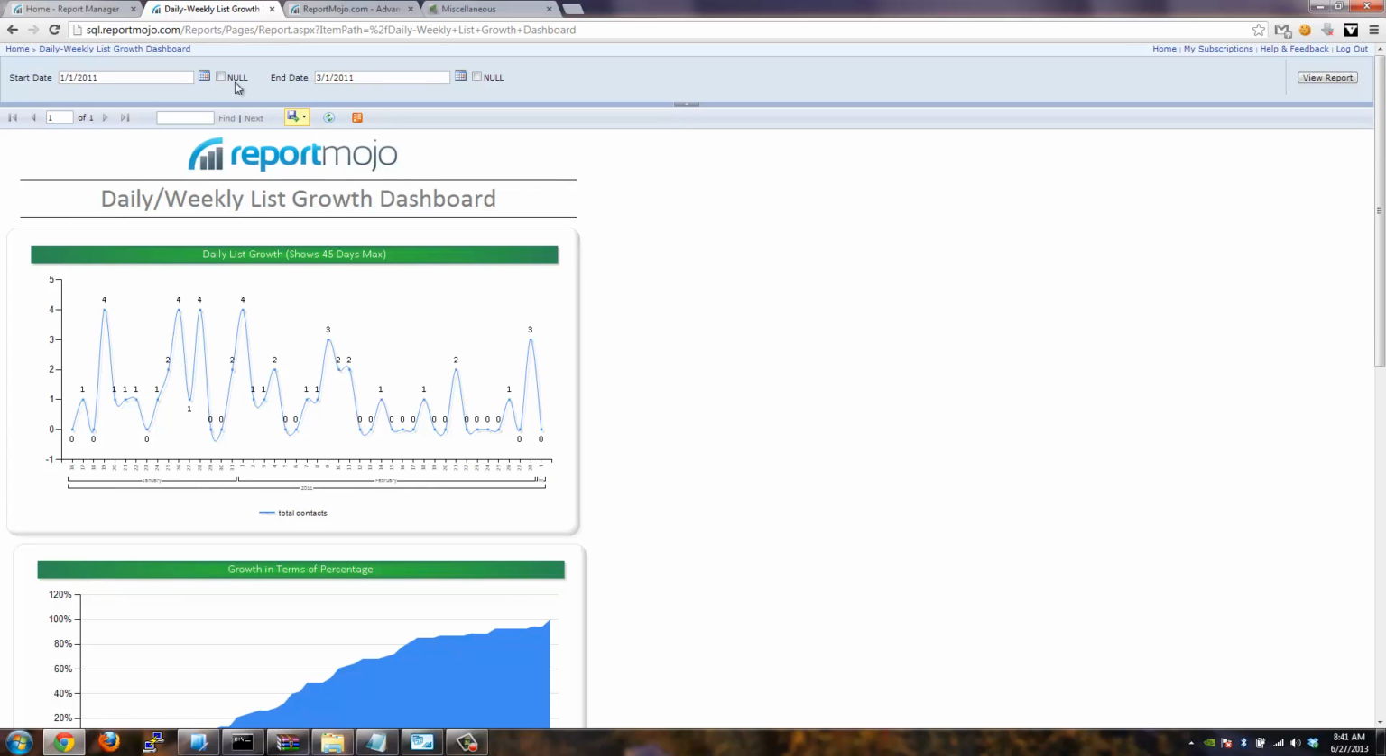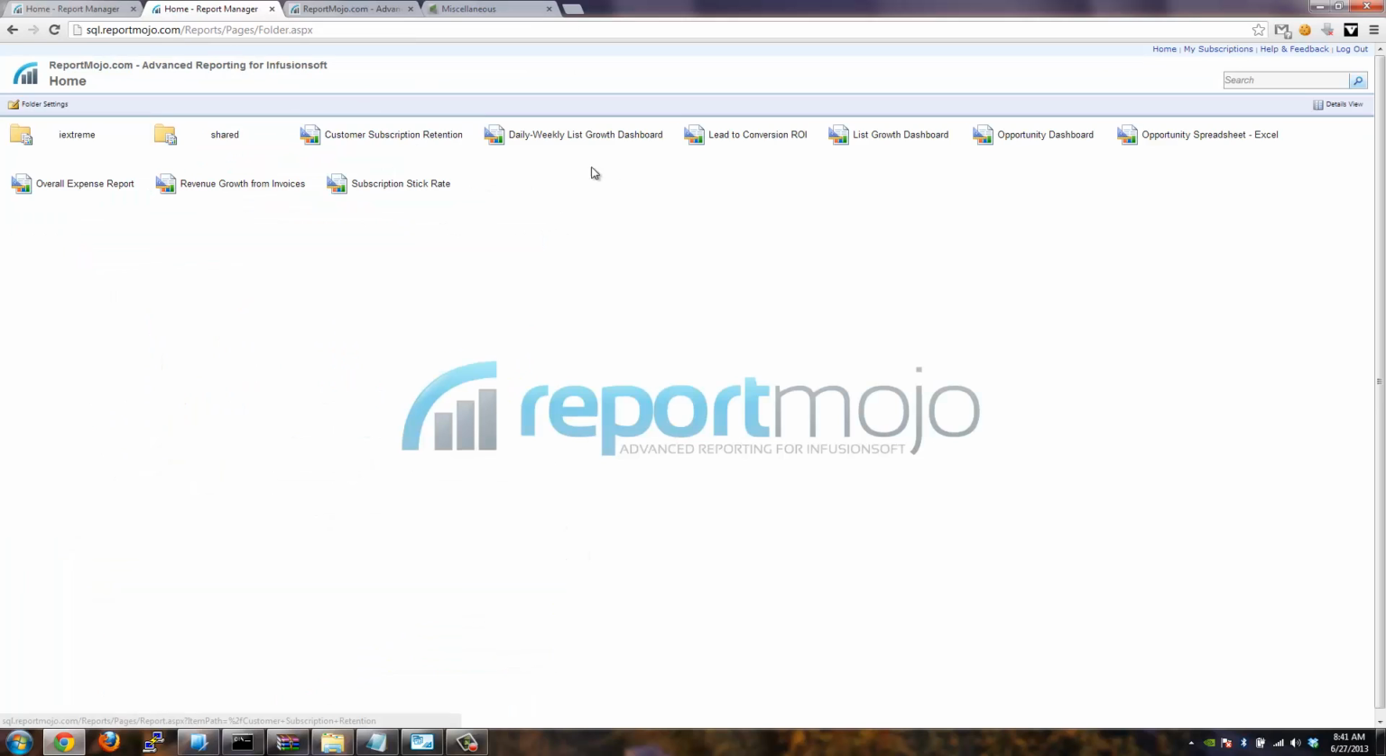You can also subscribe to a report. So if you wanted a report sent to you on a daily or a weekly basis, you can click the drop-down arrow on any report and click subscribe, and then walk through those steps as far as setting up a subscription to have this report emailed to you as a PDF every week or every day.